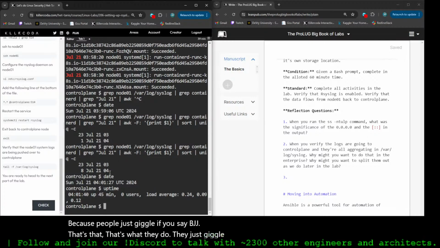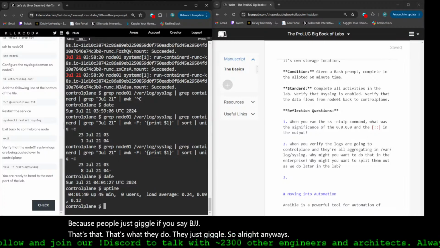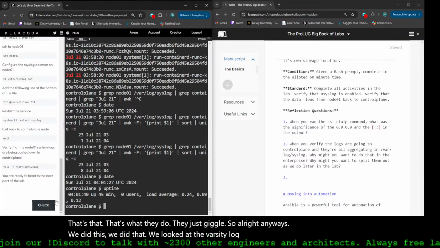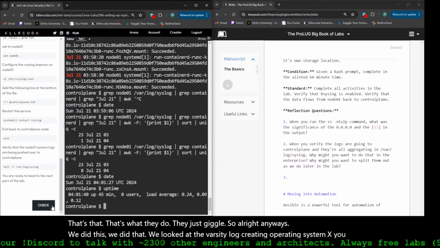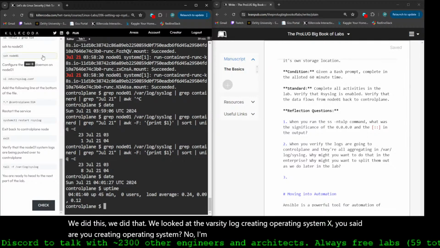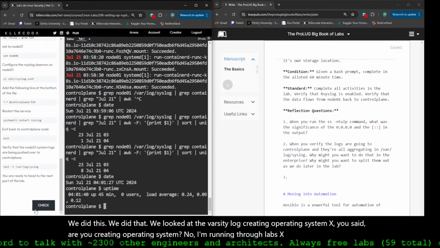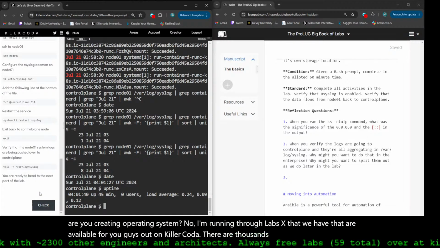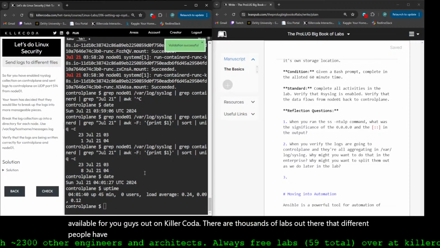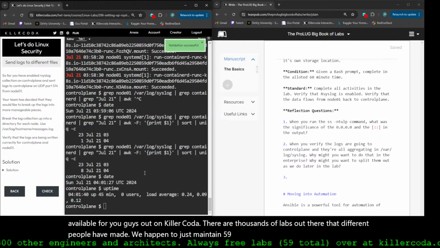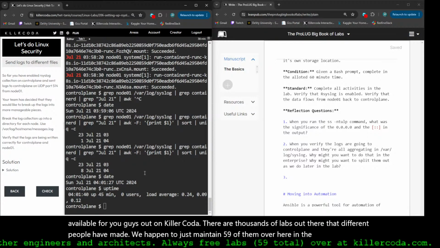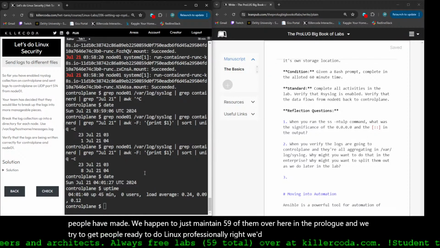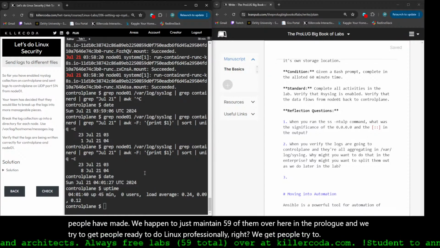So, all right, anyways. We did this. We did that. We looked at the var syslog. X, you asked, are you creating an operating system? No, I'm running through labs that we have that are available for you guys out on Killer Coda. There are thousands of labs out there that different people have made. We happen to just maintain 59 of them over here in the ProLUG, and we try to get people ready to do Linux professionally, right? We try to get people to stop being amateurs at this.